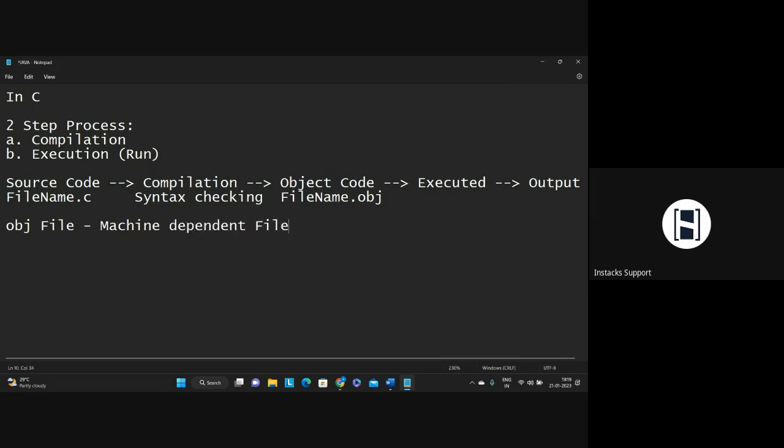So what do we mean by the term machine dependent? For the file to execute and for us to see the output, I require the support of my operating system. I need the support of my OS, based on my system's configuration, based on the OS that is running in my system. According to all this only, this object file will get created. So it is a machine dependent file.